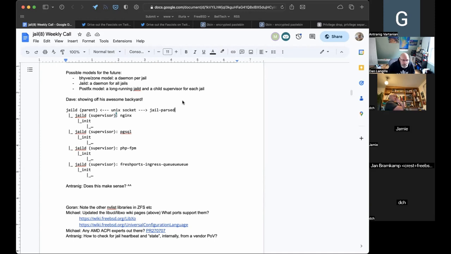But that's not how jails are normally used. So the only thing there which the existing jail 8 command has to change in my opinion would be to do more to be resilient to failures and to do more recovery by default.